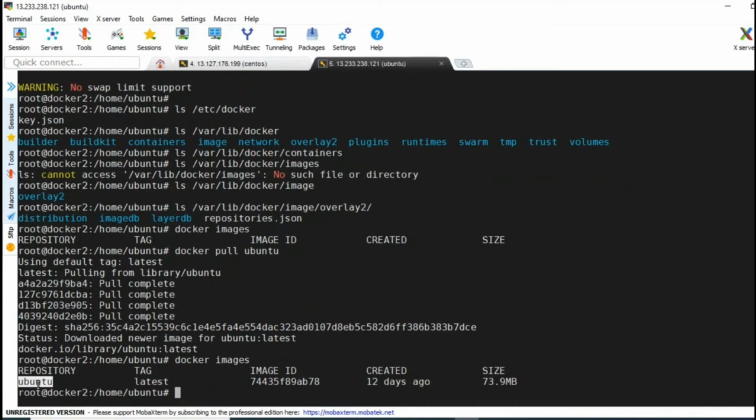Now the next parameter is the image ID. As you can see, we have a random ID generated which we can use to identify this particular image. It's a unique ID. And then we have the created date, which says 12 days ago, which means that this particular image of the latest version was created 12 days ago. Now the last parameter in this output is the size.